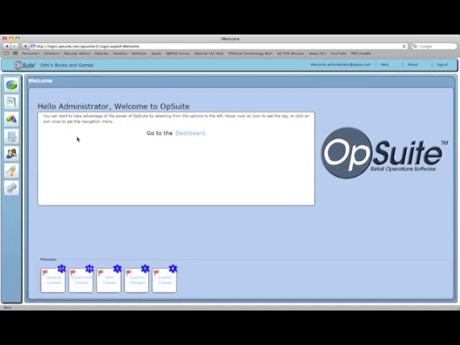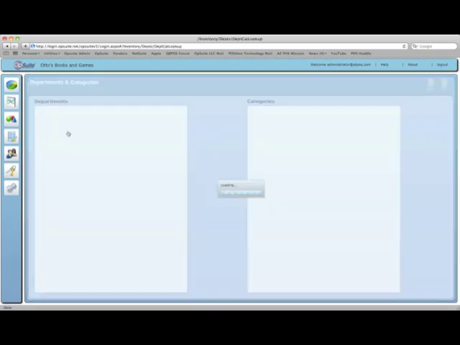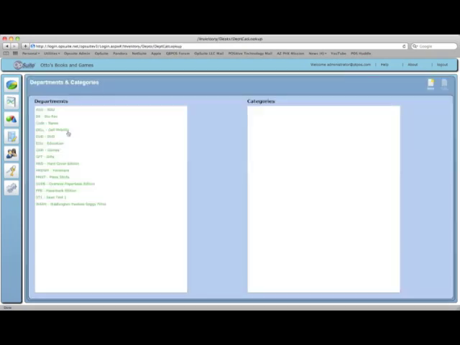In this short video we're going to show the inventory module within OpSuite. To get there, navigate to the left hand side of your screen, select the inventory icon, and you'll see items and departments and categories. I'm going to briefly go into departments and categories just to show the screen and the way that you can look up departments as well as categories.